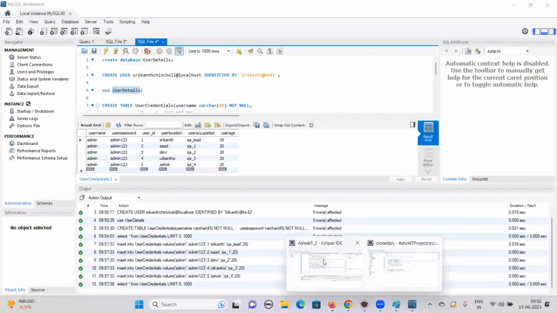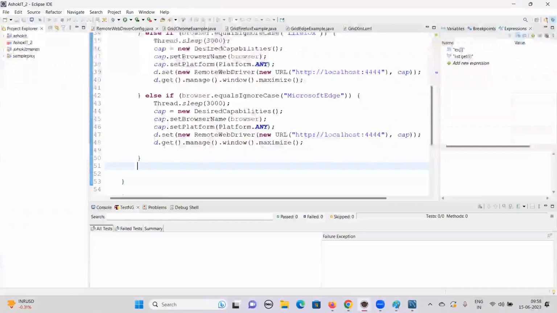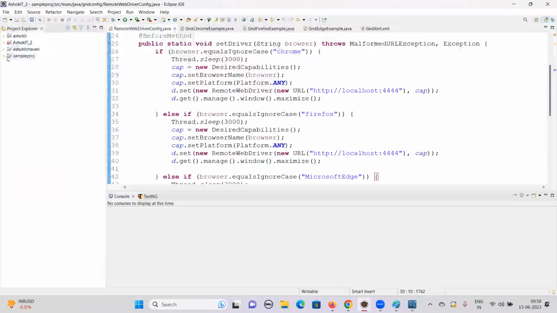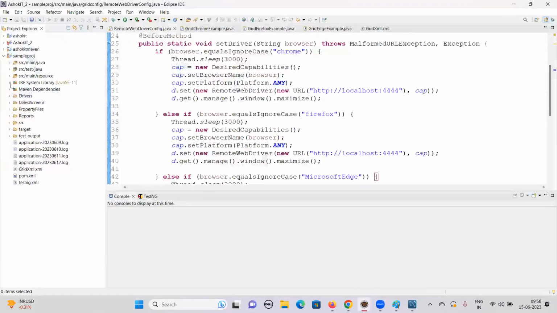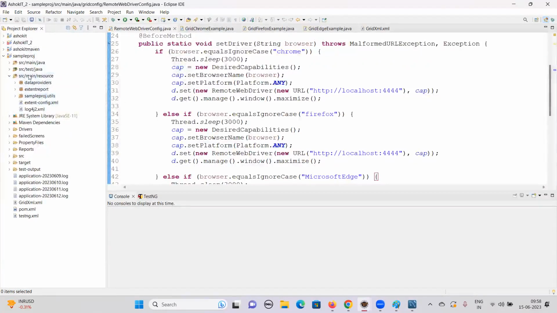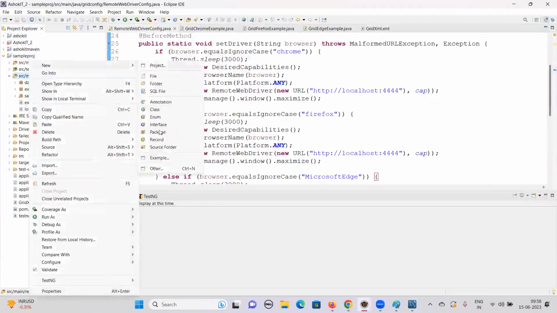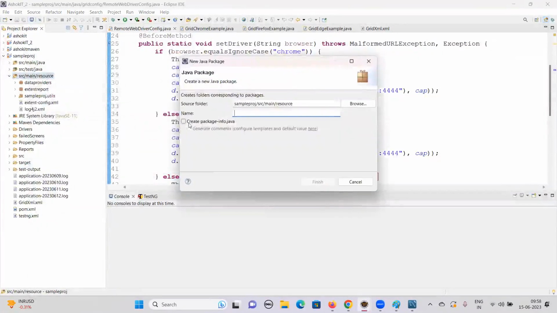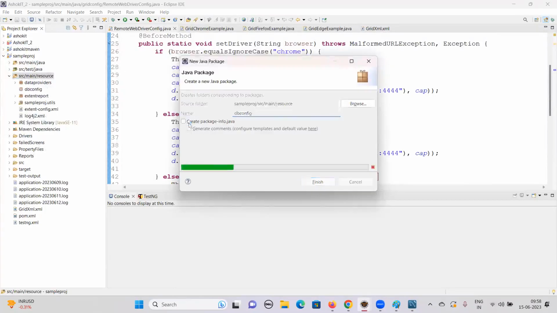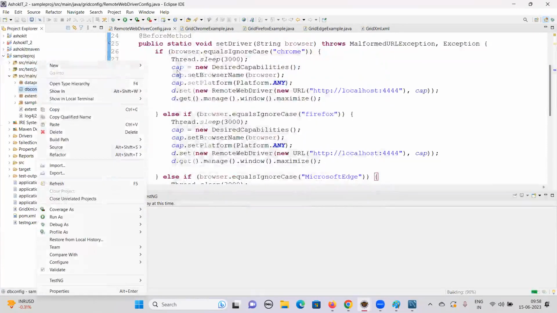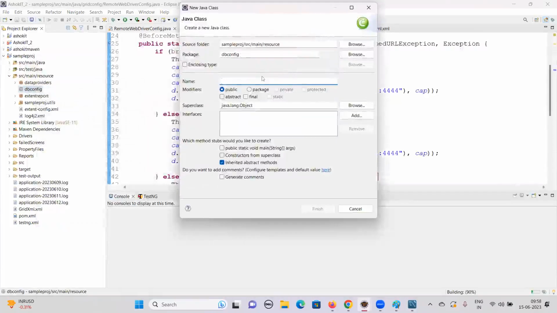Now we are going to go to this. Where do we want to create this? We want to create under this. We have already configured it here. So here I'm going to create one package called vconfig. Under this, I'm going to create a class, DB configuration.